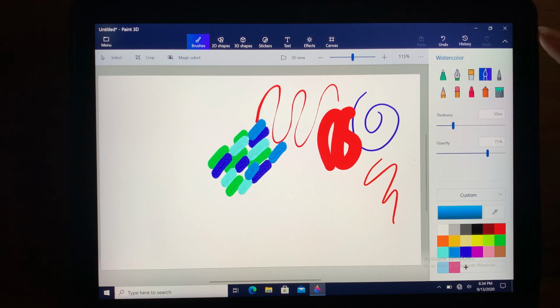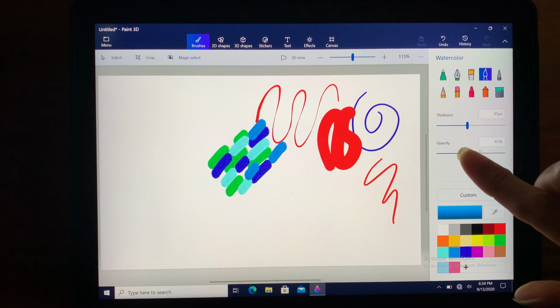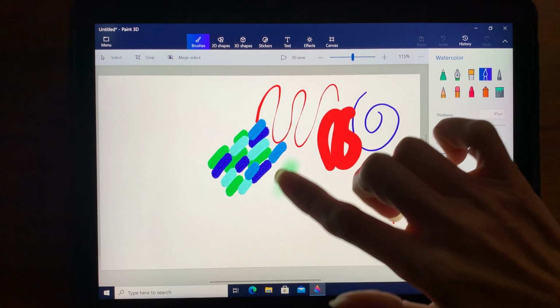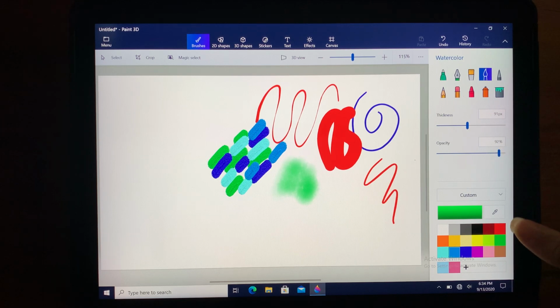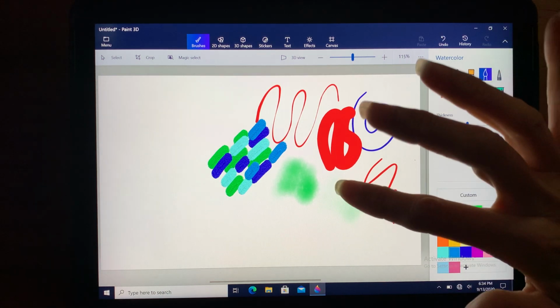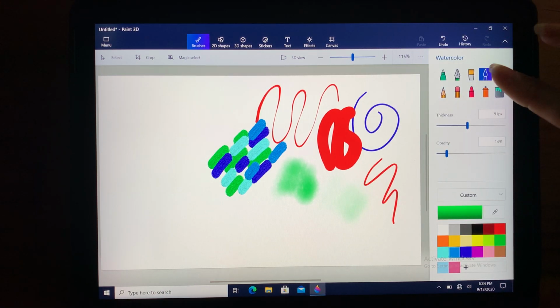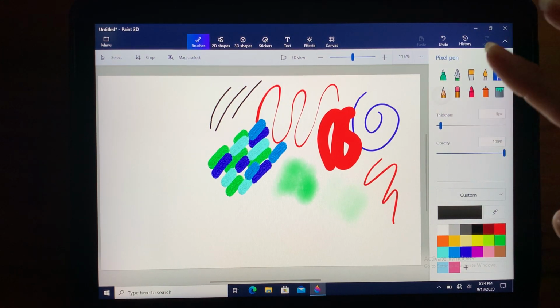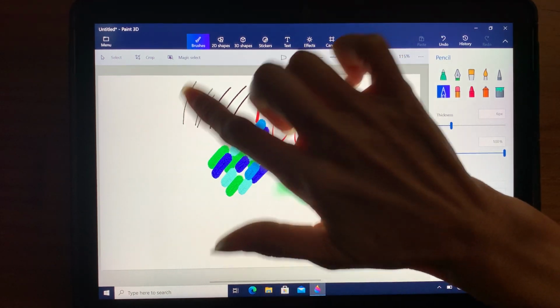This is a watercolor brush. And with some of these, you can adjust the opacity too. So if you want it to be more of a solid color, you can turn the opacity up. Or if you want it to be lighter, more transparent, you can turn your opacity down, and it's going to make more of a lighter watercolor technique. You've got a thin pen here and a pencil. It's like a graphite kind of gray pencil.